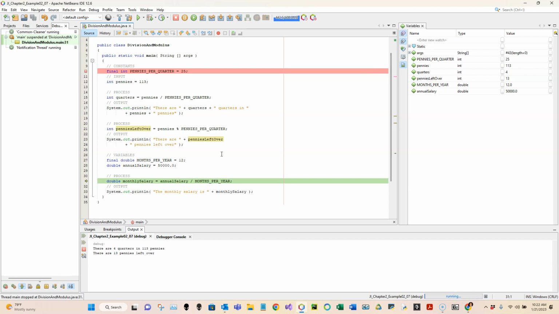All right. And then we get down to line 31. Here's the monthly salary equals annual salary divided by months per year. 50,000 divided by 12, a lot of math. Let's hit step over here. Let's say 10. Annual salary divided by 10 would be 5,000. So somewhere around 5,000 is what we would expect to see in this monthly salary, maybe a little bit less.